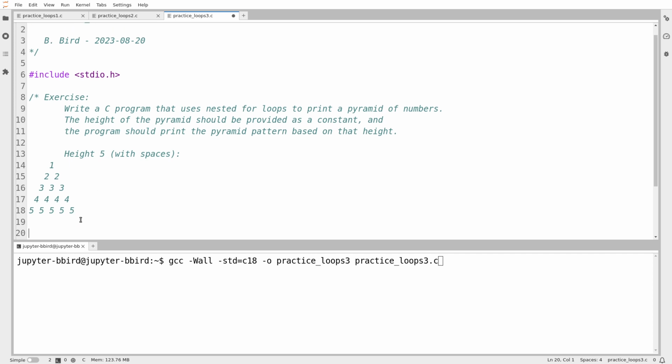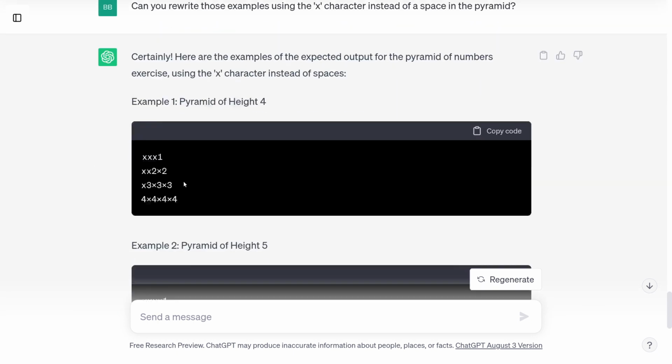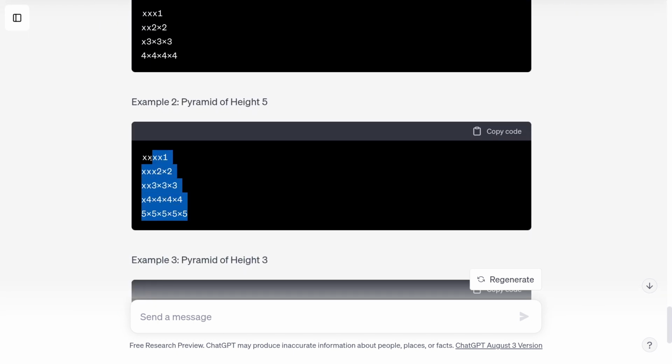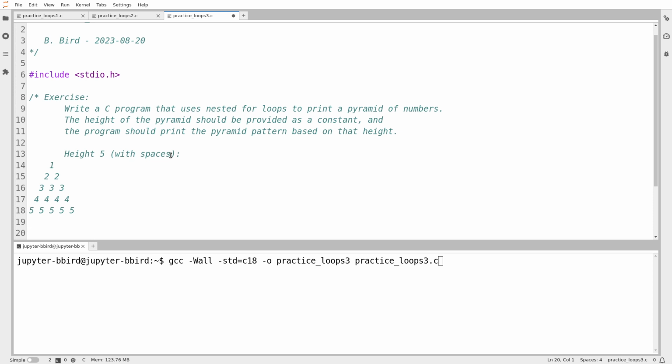I'm going to leave it unindented because obviously the spaces are important. Then I'm going to grab the same thing with the X character used instead, because that way it's really easy. I think I'm going to start by writing it to print out X characters and then just swap that for spaces later on. Okay, so I'm going to unindent this. I'll say height 5 with X instead of a space.